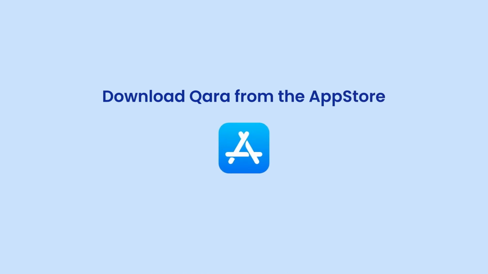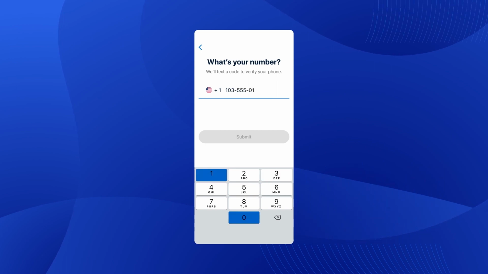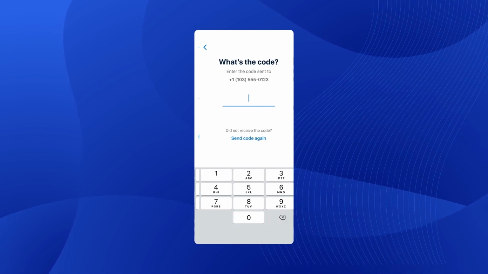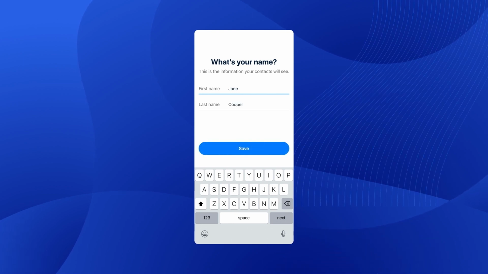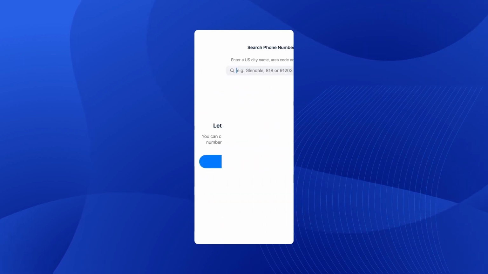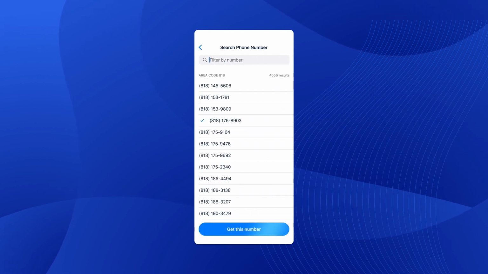Alternatively, you can directly download our app from the App Store. Create an account, and select a number. Enter your full name, and then select a free number using a city name, zip code or area code.